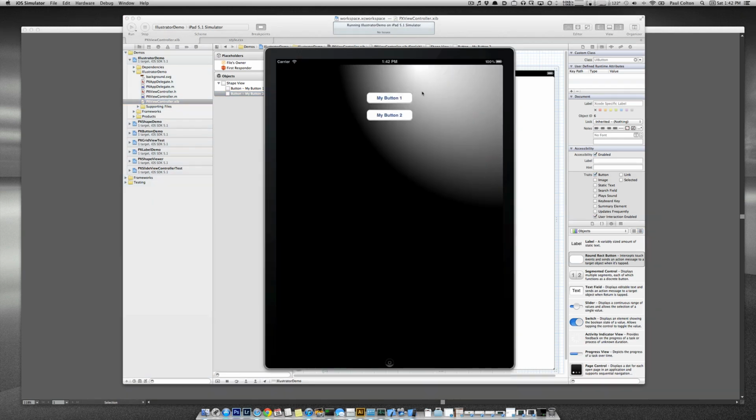And there you go. So the idea is you've got a nice, beautiful radial gradient. It was just quickly drawn in Illustrator, exported, and directly used as the background of your view.